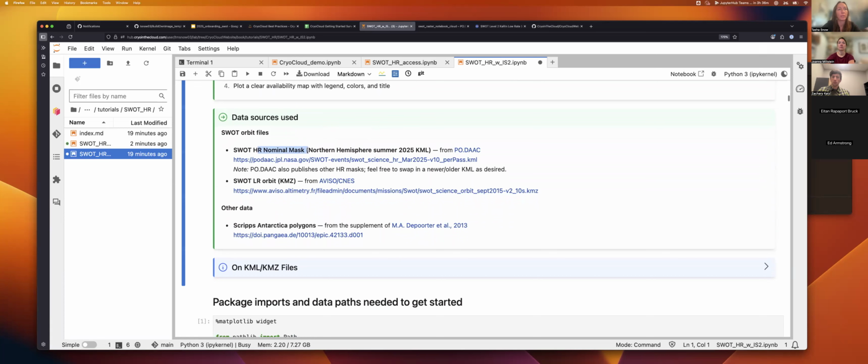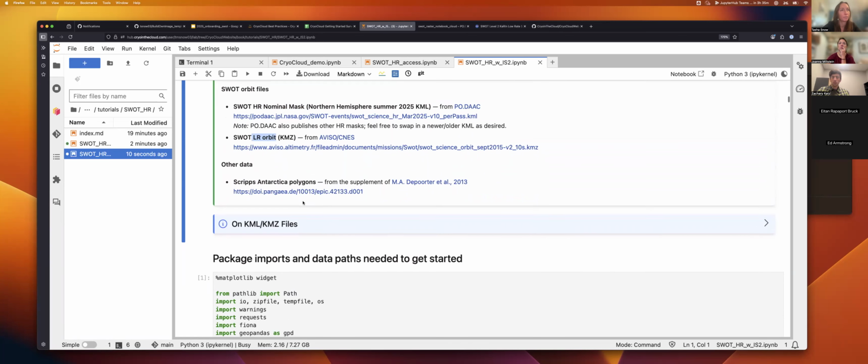The HR nominal mask is the mask taken during Northern Hemisphere summer, so from March to November. And there's also a seasonal one that's from the other 3 months that we won't show here. And then LR, that is taken all of the time. It's the full coverage of SWOT. That data is found on AVISO and CNES.